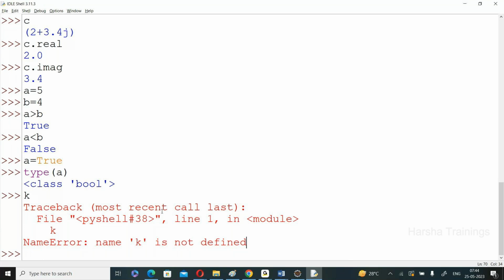See this one? NameError means name k is not defined. That means the system takes k as a variable. Up to now, we have not defined k. That means k does not hold any value. If you use it at least one time, then you can write. Without using it, how can you print the value? Like this. See this one? True.